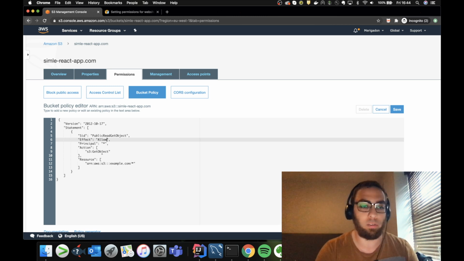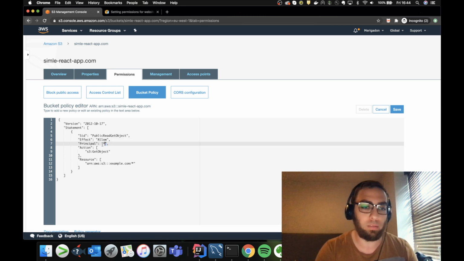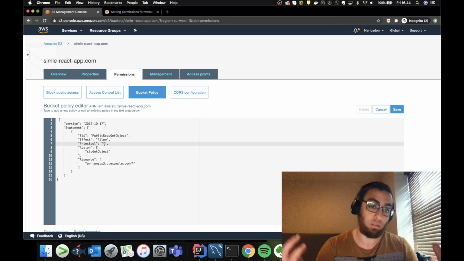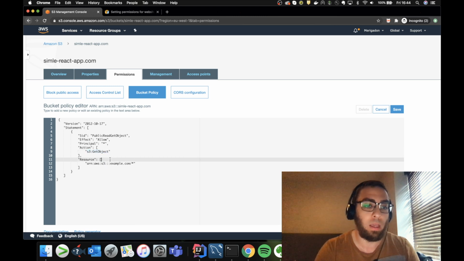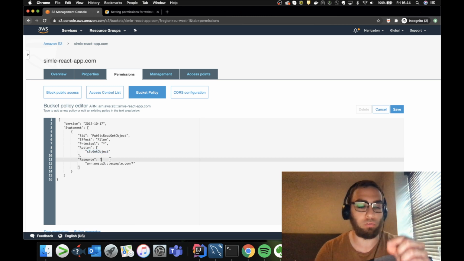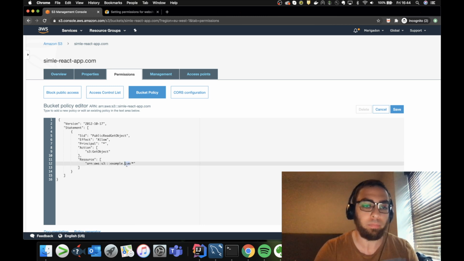So it's Allow. The principal is star here because it means that everyone can do that, because it is a public bucket. The action is s3:GetObject. You don't have to change this either. And the resource is the resource that this policy is referring to. So basically you just have to change it for the name of your bucket.